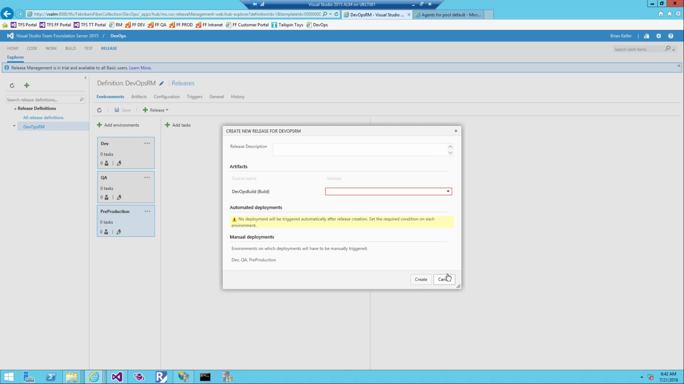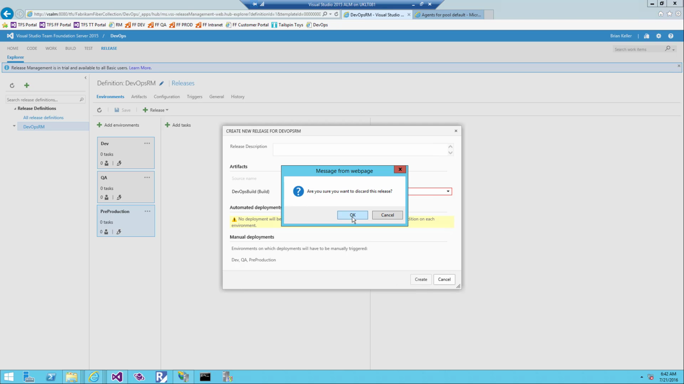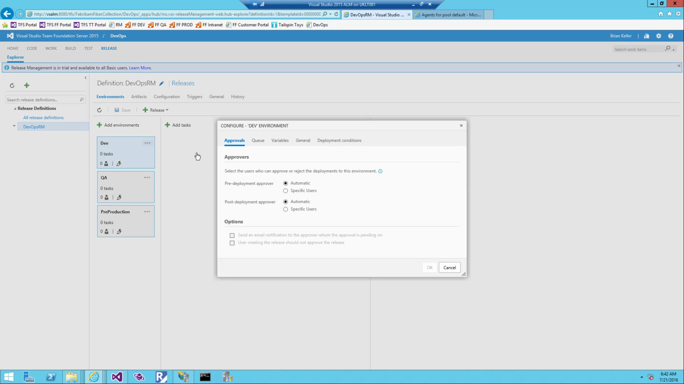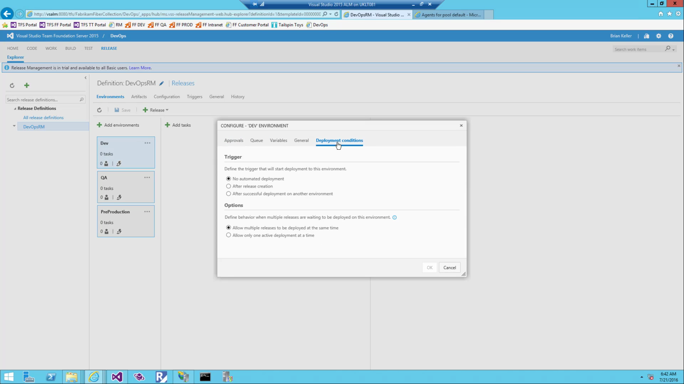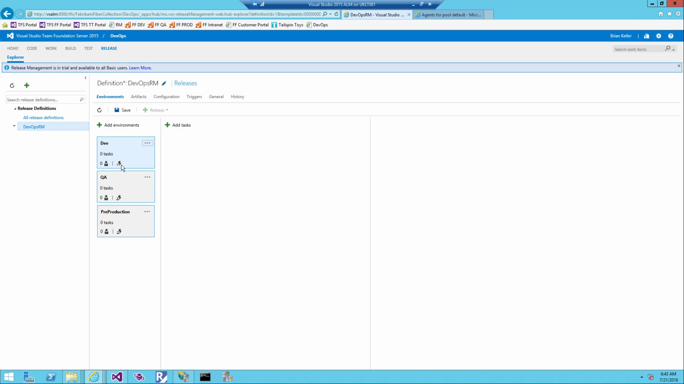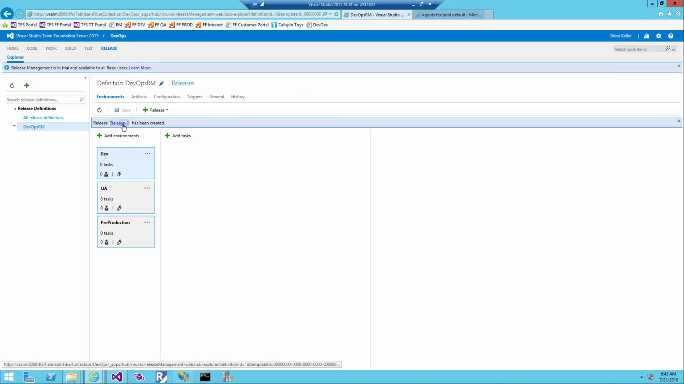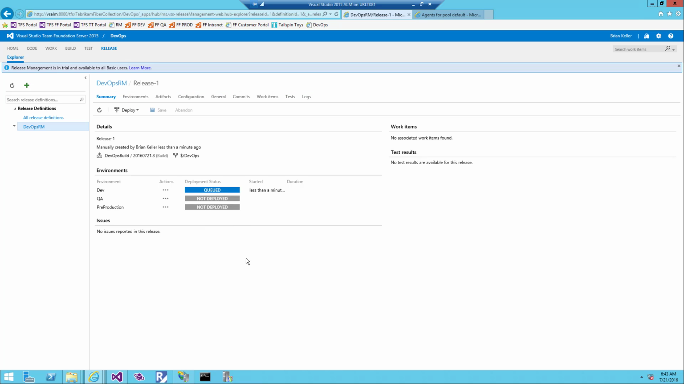So I need to go to the environment, and in the deployment option, after release creation. Okay, so save and create release. Here I will choose the build, which is the last build, the successful one, and then create release. This is the release created. As we can see, it will start now.